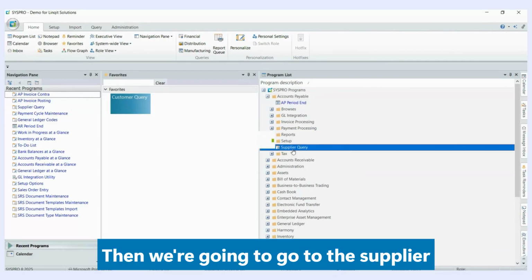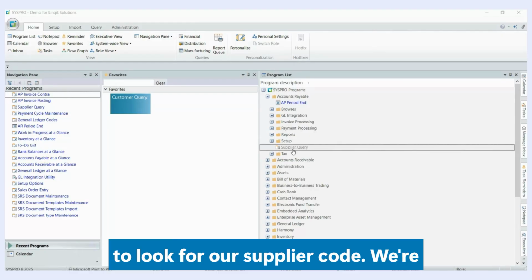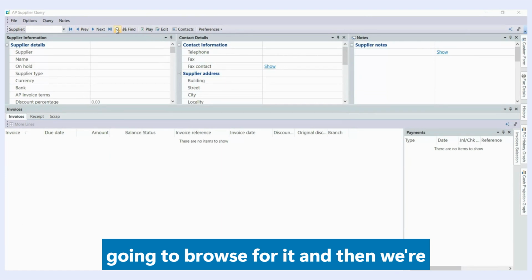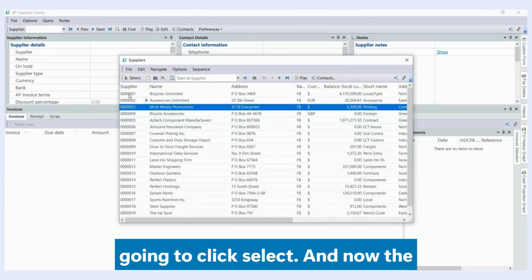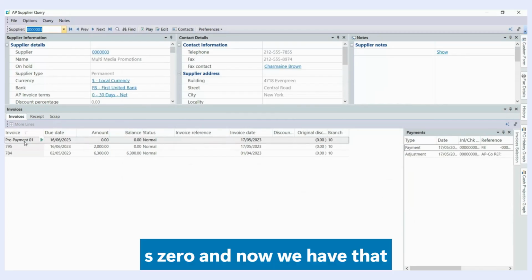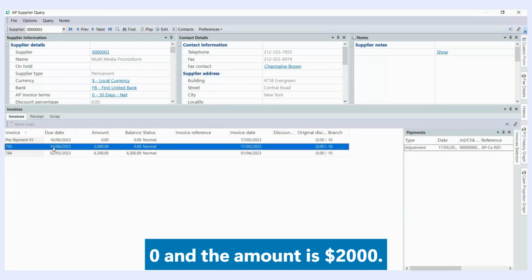Then we're going to go to the supplier query. And we're going to look for our supplier code. We're going to browse for it. And then we're going to click select. And now the balance for that payment is 0. And now we have that actual invoice. The balance is 0 and the amount is $2,000.